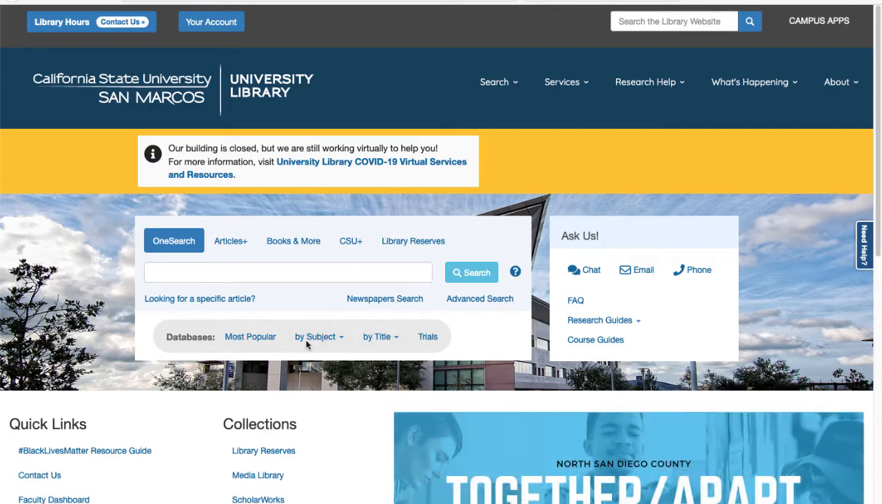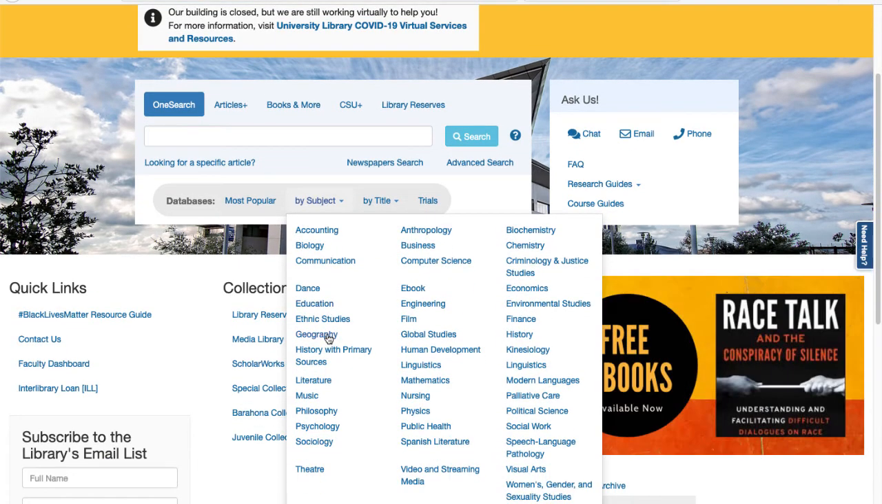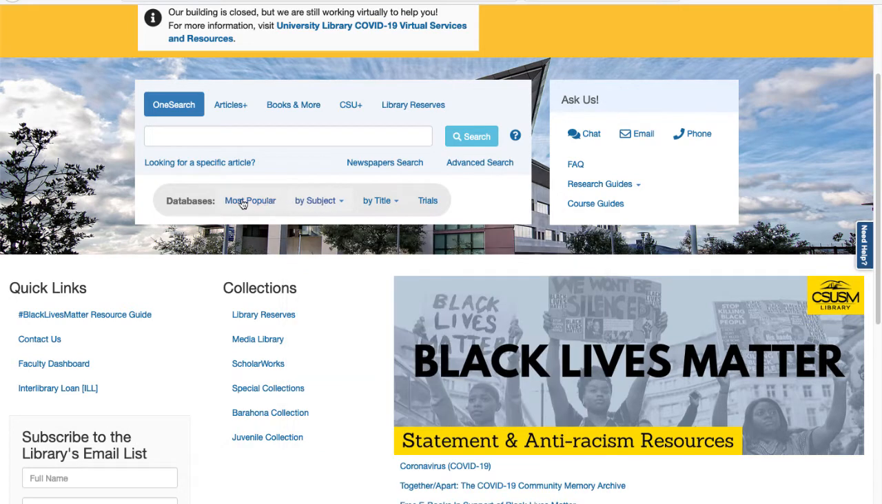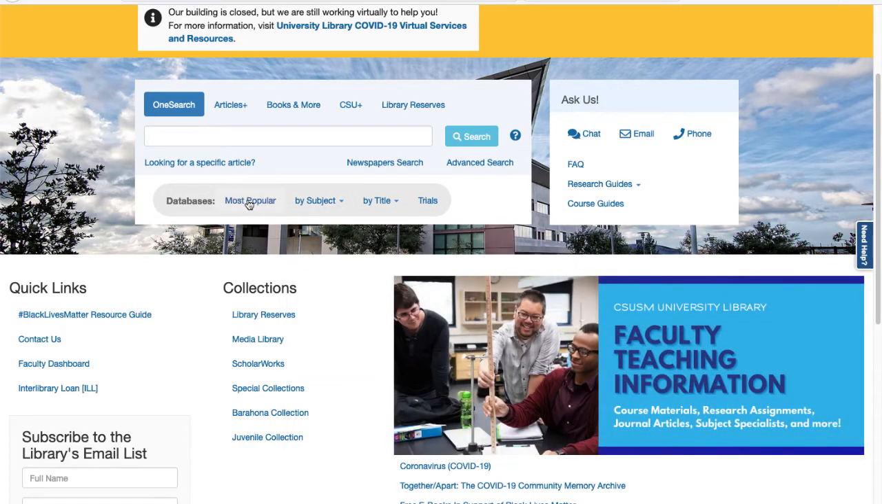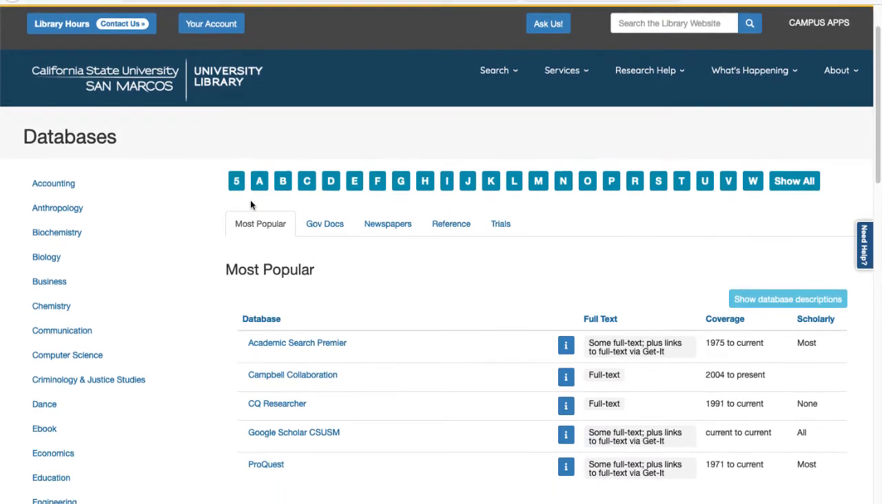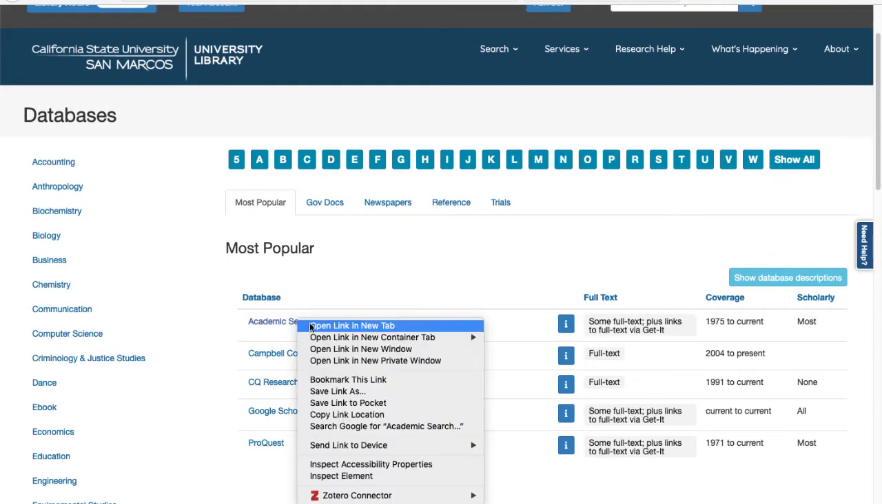You can find databases by subject or by title. So if you click on by subject, you can see all of these different subject areas come up, including kinesiology or human development. So you can choose your subject area. Or you could go to the most popular databases, which will include large multidisciplinary databases like Academic Search Premier. And that's actually what we're going to do today. So I am going to open up Academic Search Premier.